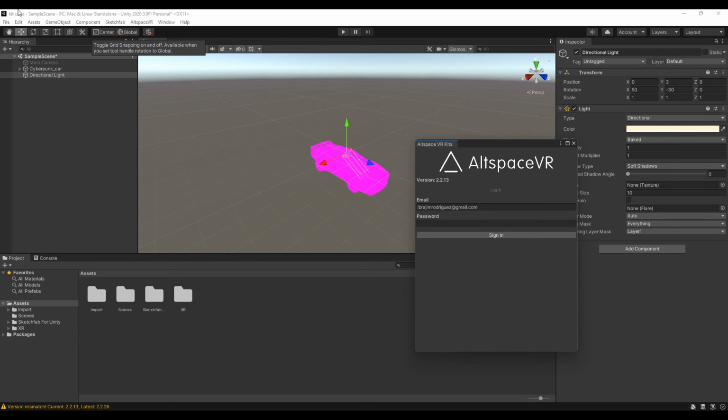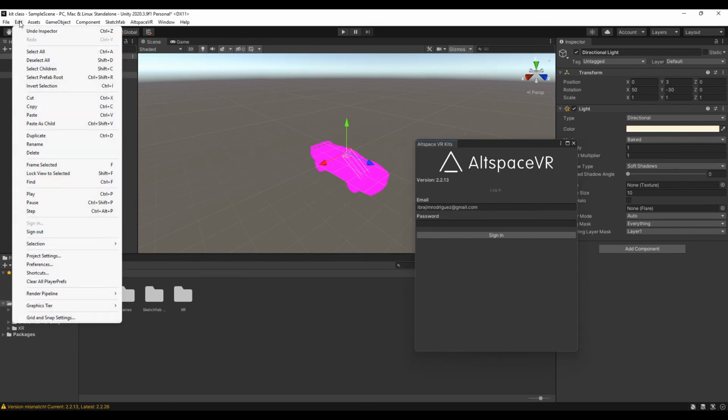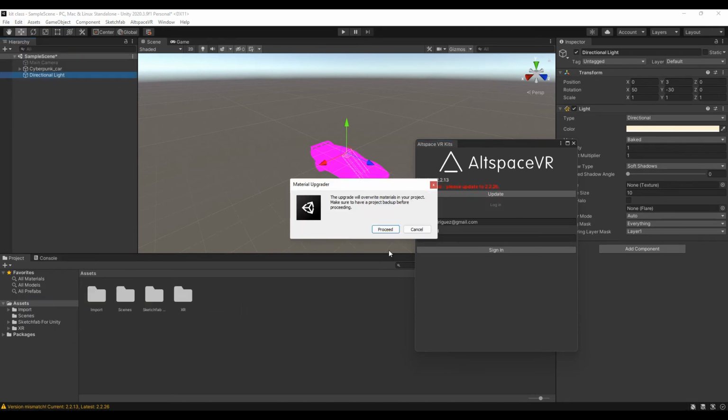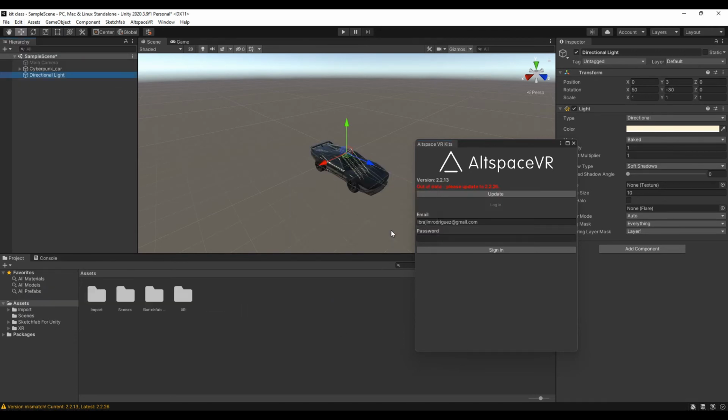So before you sign in, you're going to go to Edit, all the way down to Render Pipeline. Then choose Universal Render Pipeline. Once you choose Universal Render Pipeline, you're going to upgrade project. Not upgrade selected, not 2D render, upgrade project. And then just hit proceed. And now you see the car is back to normal. No more pink. That's how you get rid of the pinkness.